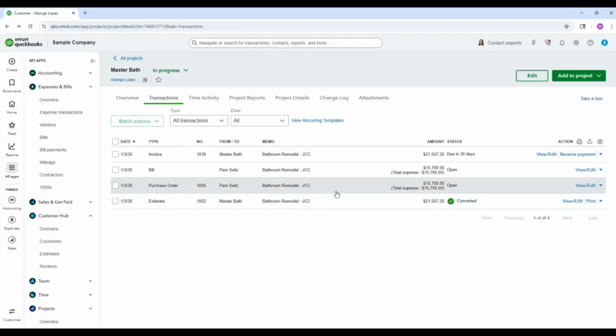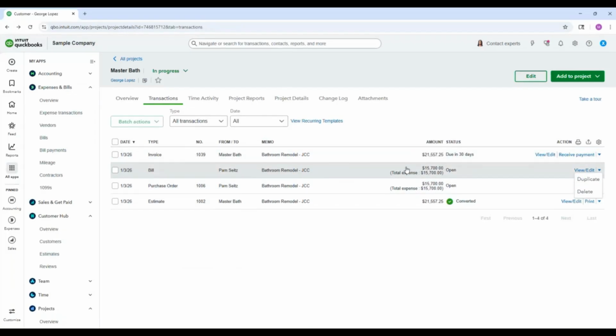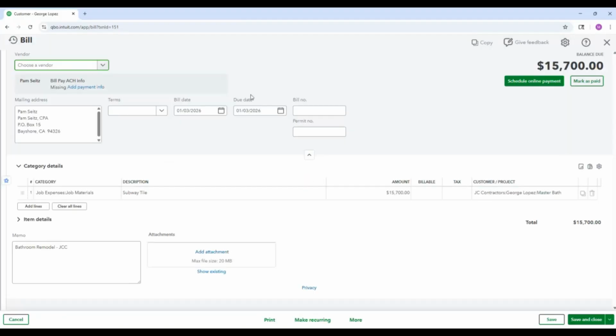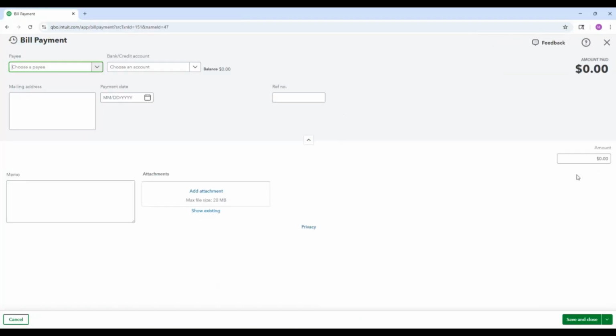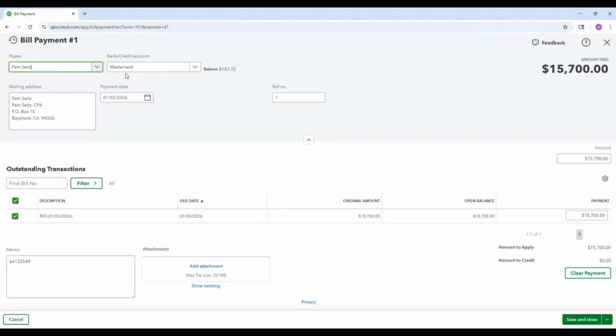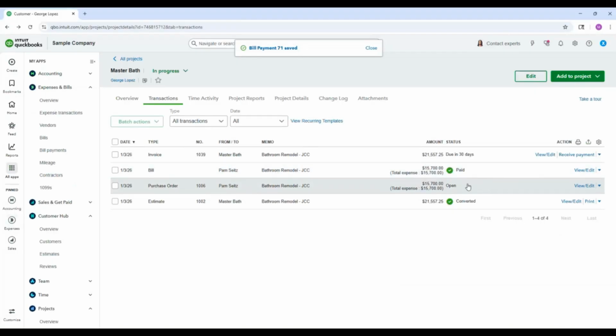What we could do next is we could go ahead and, once the bill pay is set up in the system, you could schedule online payment. But we're going to say that we paid them by check, right? So I'm just going to mark as paid and bill payment. We're going to do checking. Okay, this was the check. The check number is here. More memo. I'm going to save and close. Okay, so now this is paid.